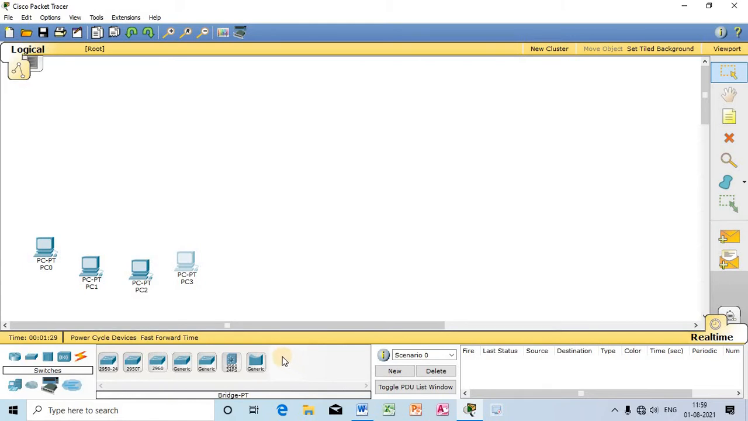Here are those available models of switch. As in the other class, I will take this model. I have dragged and dropped this particular model, that is 2950-24. To connect 4 computers with this switch, I need a cable.